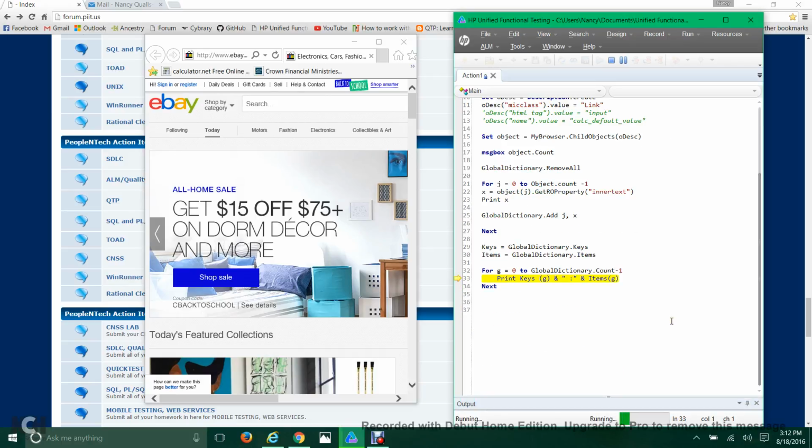Come on. Now it is moving on to printing everything from the Global Dictionary. So it's going to print the keys and the items, which is the inner text and the index value, or the index value and the inner text. Not sure. We'll see it in a minute. And basically, I just slavishly copied what I saw. We didn't really do much here.